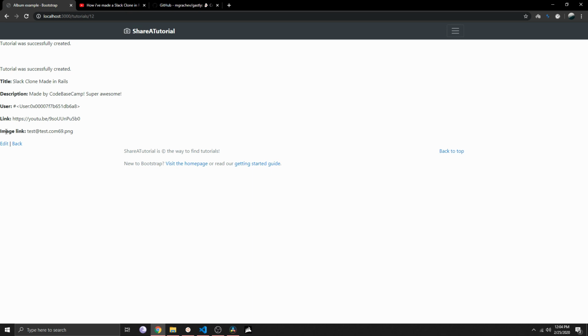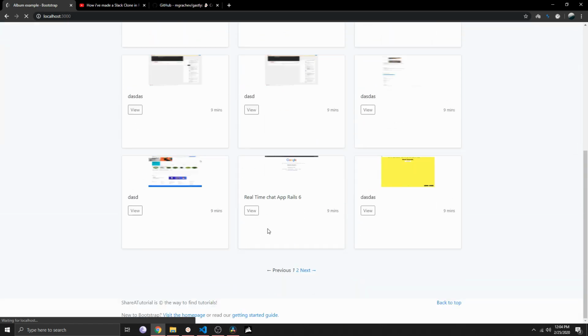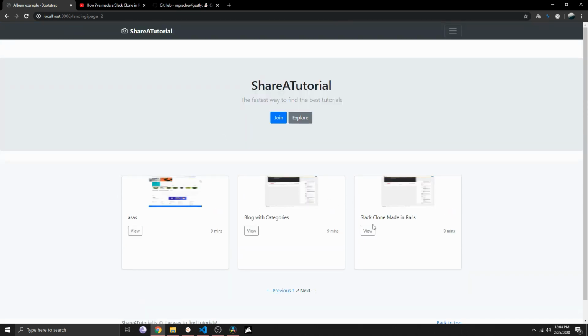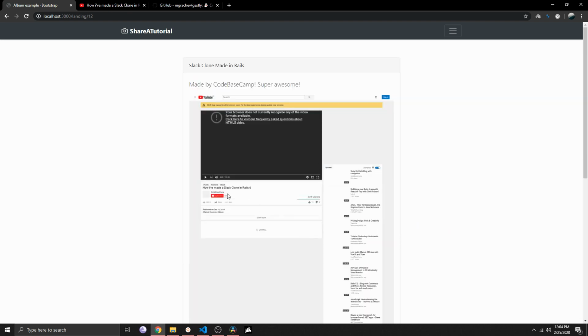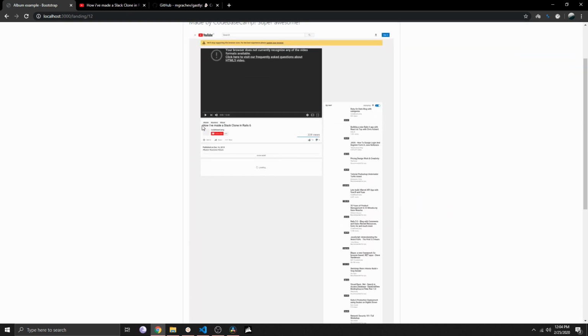Okay, so we now have here an image link. And if I go back to the main page and go to the second page, down here, we should see the link that I've just created. So here we have Slack clone made in Rails, and I can click on view, and as you can see, it took a screenshot of how I've made a Slack clone in Rails 6, and I can click on the link, and this will take me to the tutorial, in this case just a showcase.